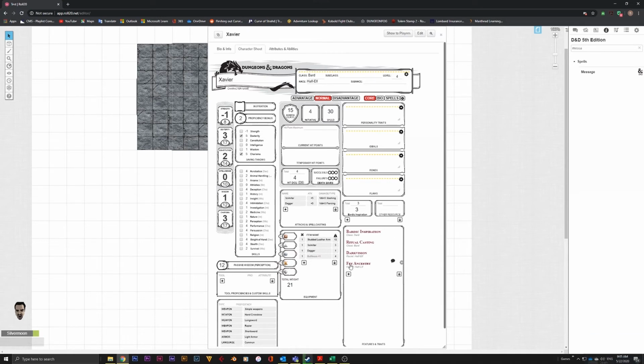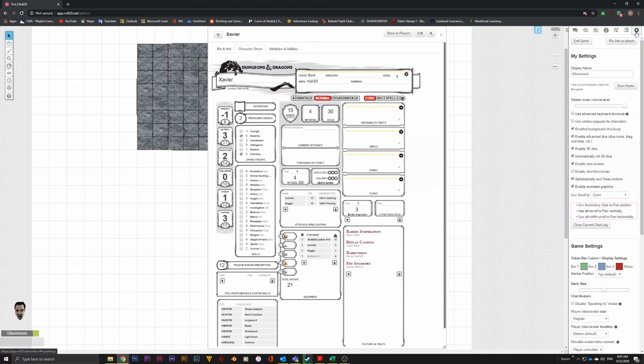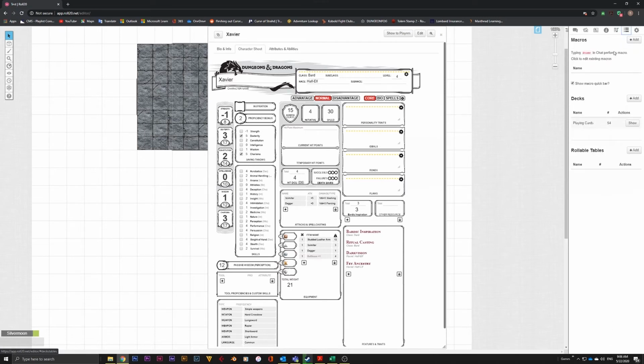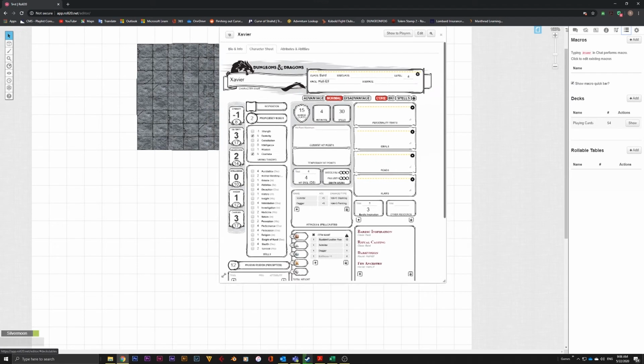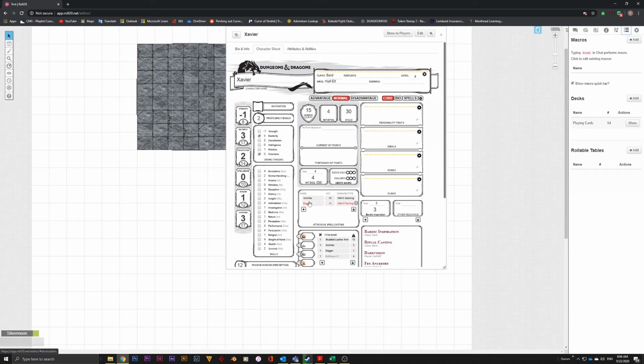Once everything's populated, last two things we want to do is just go into the settings here, make sure we enable our 3D dice, automatically roll it. Right next to the cog, we got these 3 things called collection, and we want to show macro quick bar. That's important because now when we want to do attacks or initiative or anything like that, we'll just drag this out underneath our name and it'll be here.